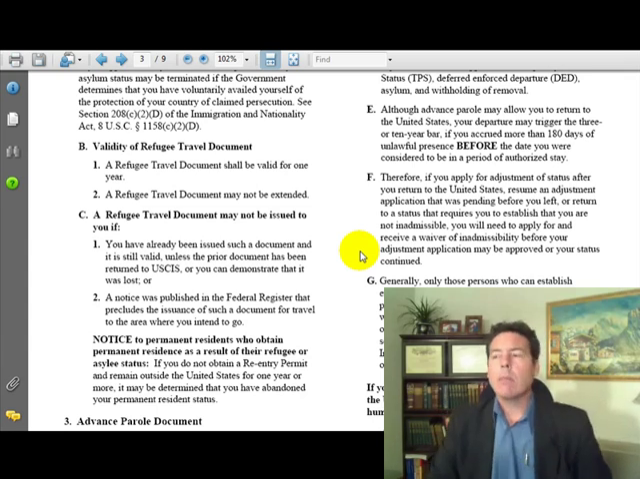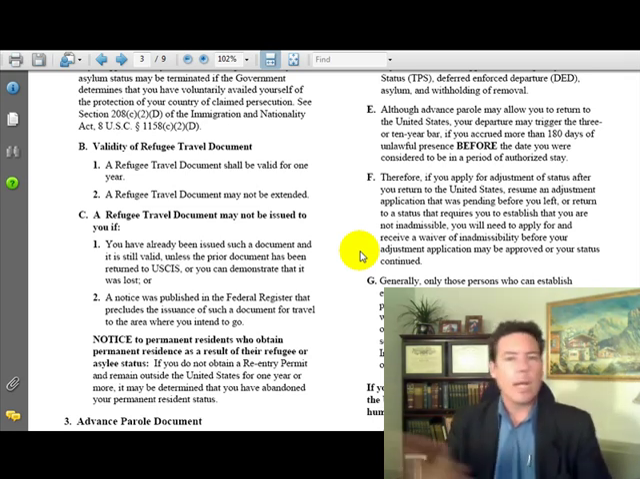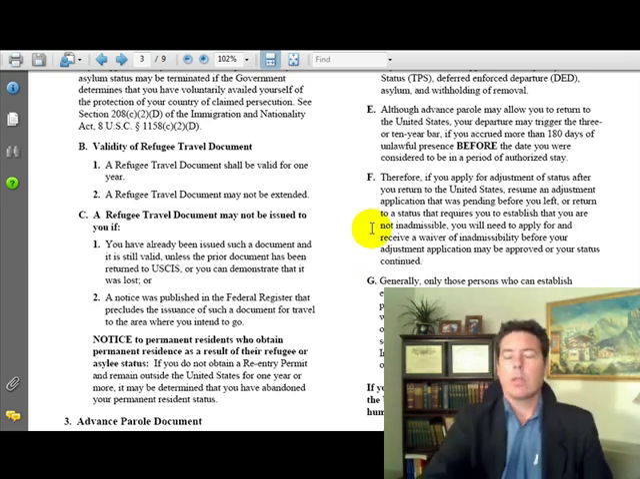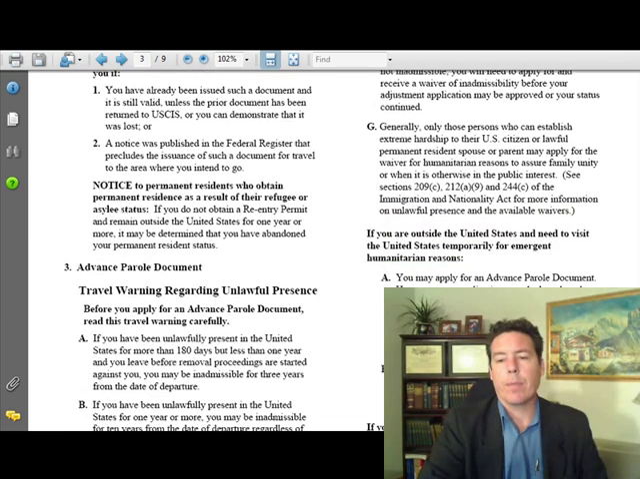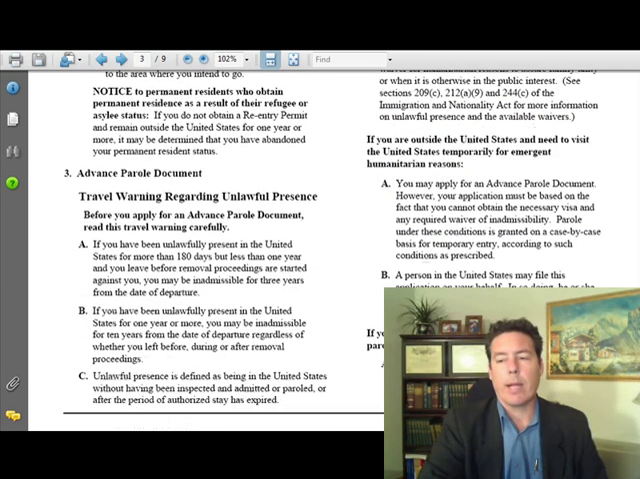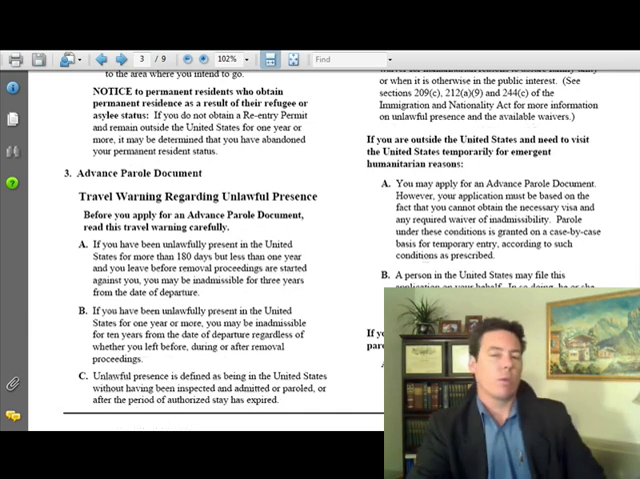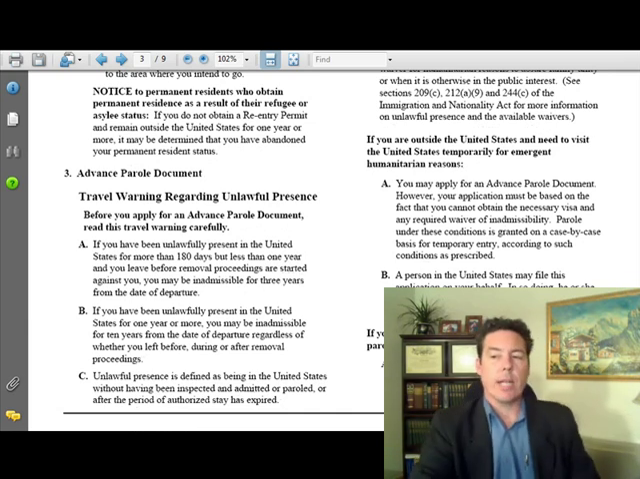So the bottom line on this type of application is if there's any question about the 3 or 10-year bar, don't leave the country until you get your green card. When you get your permanent residence, then you don't have to worry about this 3 and 10-year bar anymore. Okay, so that's just the way that it works, and it's very heartbreaking for someone to run aground by this 3 or 10-year bar.